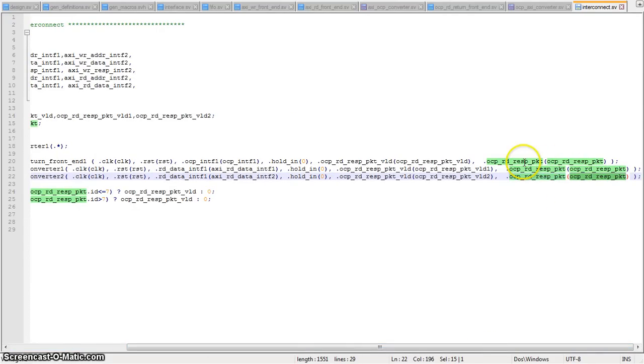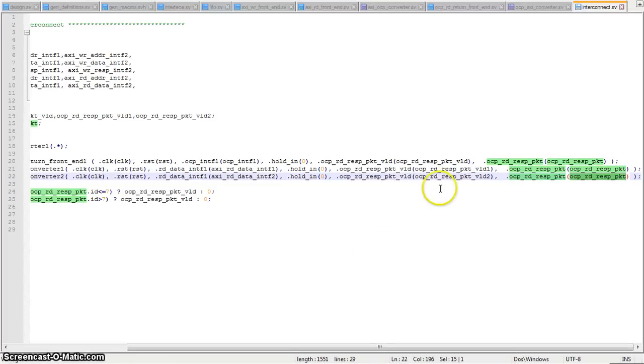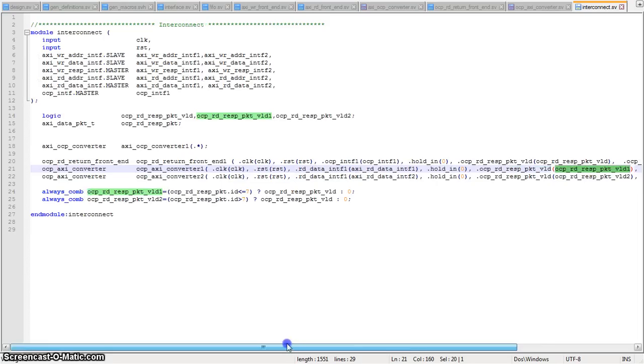So this is the output packet driven from the OCP read return front end module, and it will be tied to both modules. Both these modules get the same packet, and only the packet valid information will be changed according to the tag. So we can see that OCP read response packet valid 1 is equal to, whenever the output packet.id is less than 7, the packet valid that is coming from the read return front end, otherwise it's 0. In the same way, the packet valid 2 will be equal to the OCP read return packet valid whenever the output packet ID is greater than 7.